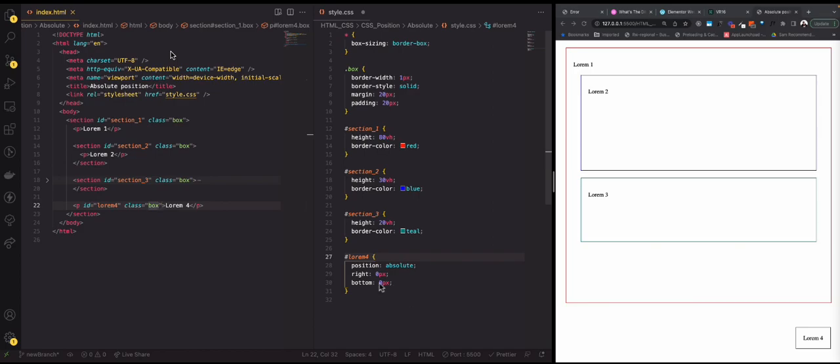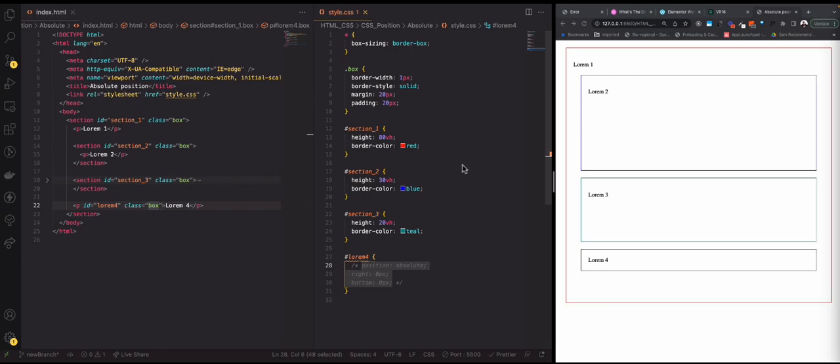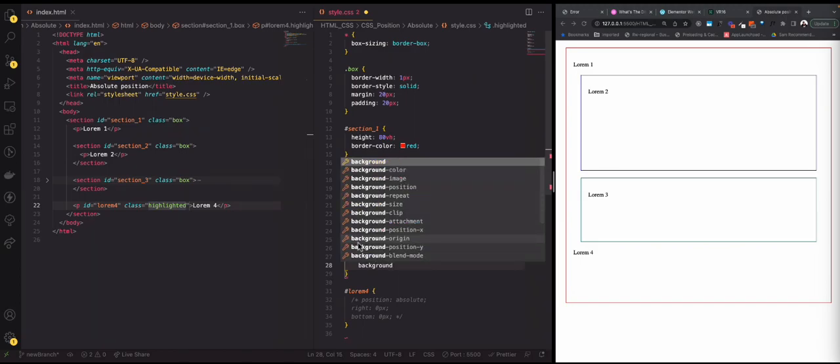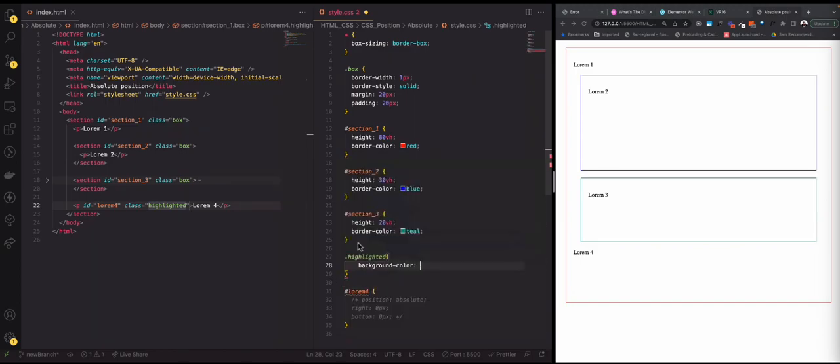Let me just take this off, right? So I'm taking this off like so, and I want to show you what this thing looks like by default, right? By default, this is my Lorem four. That's my paragraph. Matter of fact, instead of making it a box, I'm gonna say highlighted like so, and then I'm gonna come here and set up a highlighted class, and I'm just gonna say background color is yellow, like so, right? So you can see what Lorem 4 is.